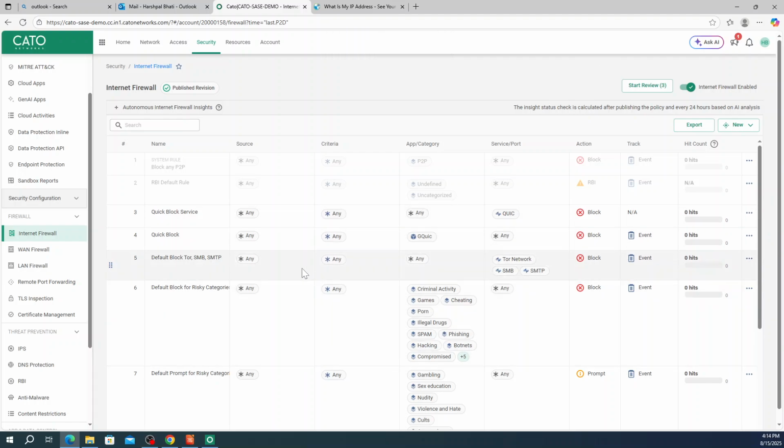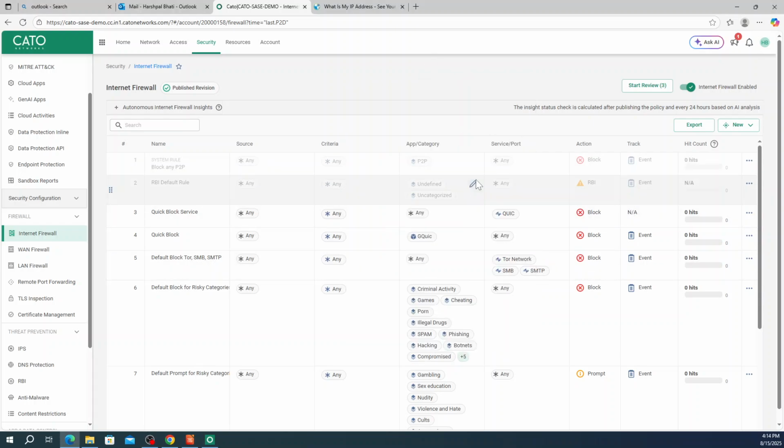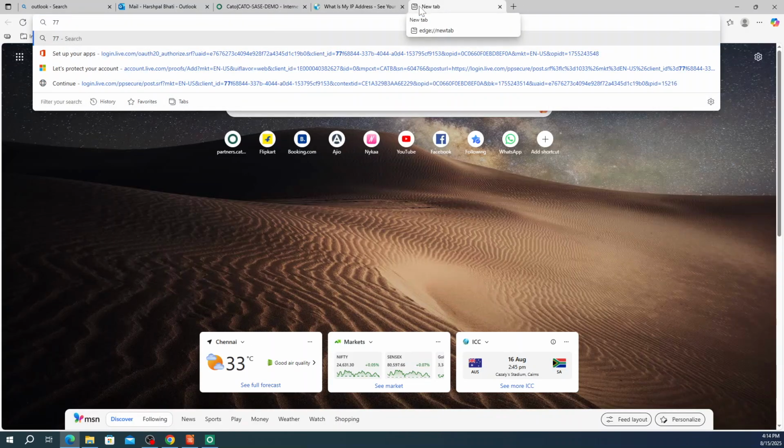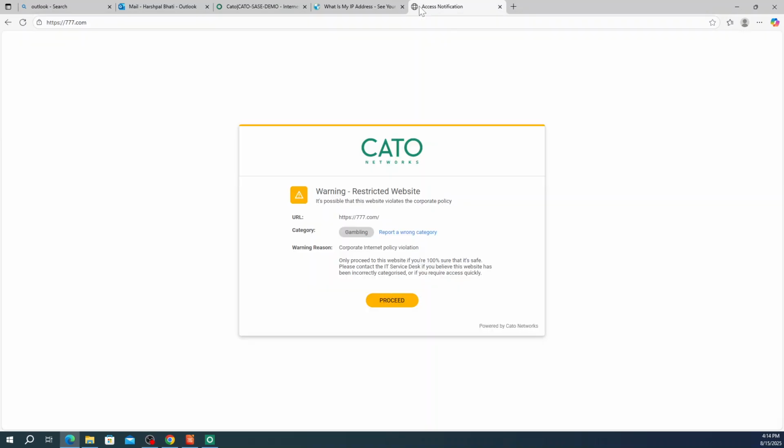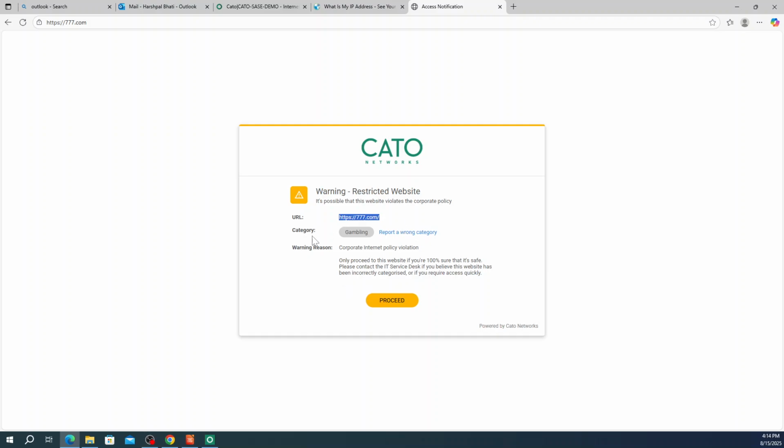Okay, this is done. So now what I'm going to do is connect the client again. Generally, when you make any changes here, it takes a couple of minutes for the changes to reflect. Let's see, for example, if something is being blocked here. This is the gaming website. So that means the URL filtering is working. The 777.com is blocked, and you see that the gaming category is blocked here, right?